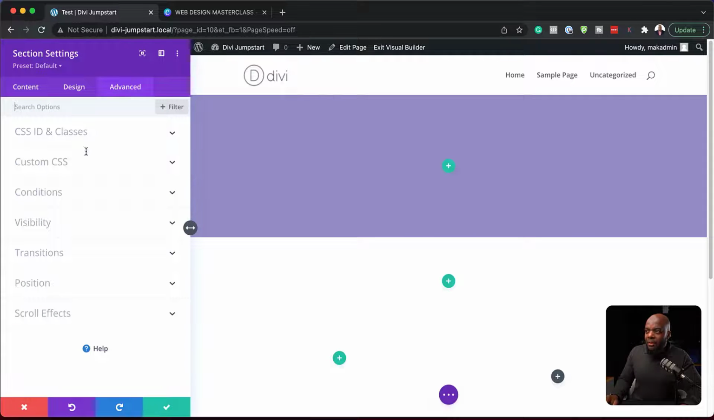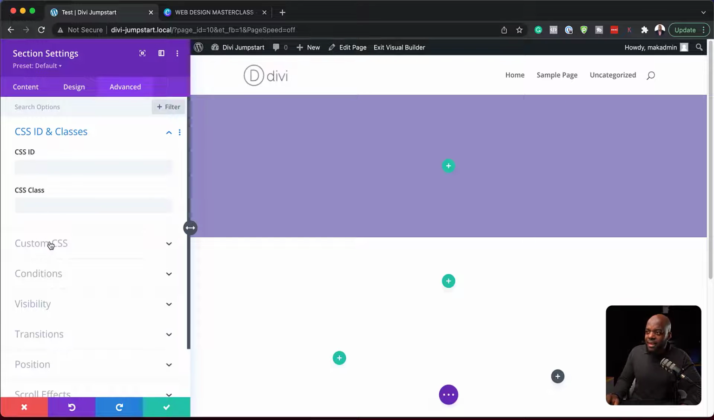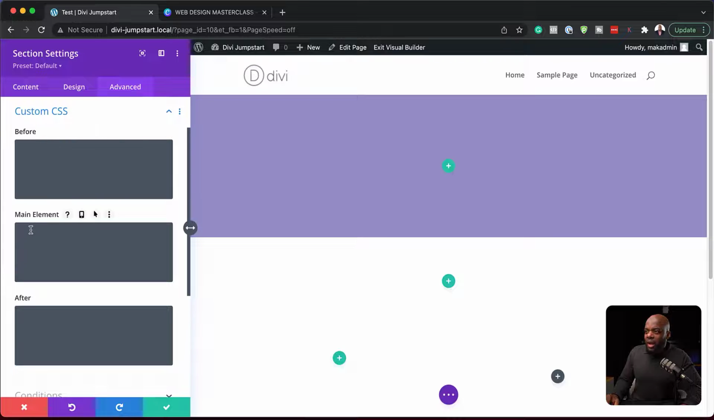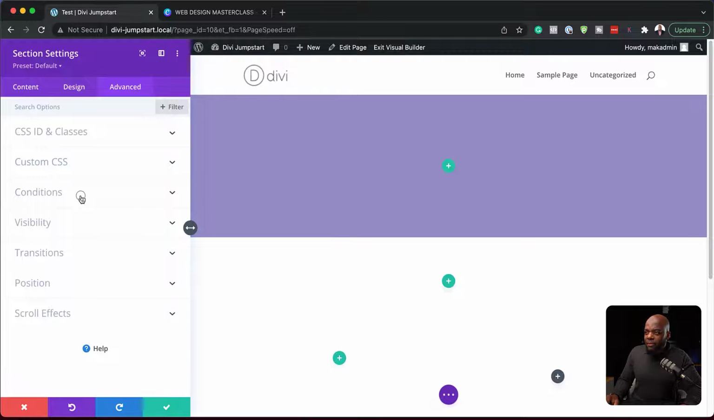Finally, we have the Advanced tab. Now here is where you can go in and add some CSS classes, CSS IDs, and we can also add the CSS ID to a specific item. Like for example, this will be the main element. Okay. Next, we also have conditions.